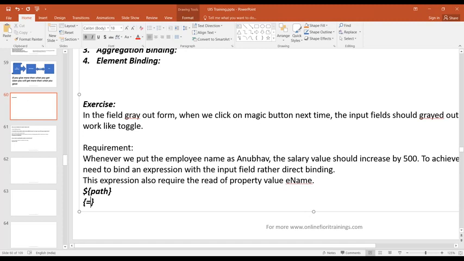And how will your expression look? Expression binding, curly braces, equals to, and now what is the path? Dollar symbol, curly braces again, slash empstr slash e name. That's my address of employee name, and I'm writing an expression: if it is equal to Anubhav, then please increase the salary. Current salary should be incremented.